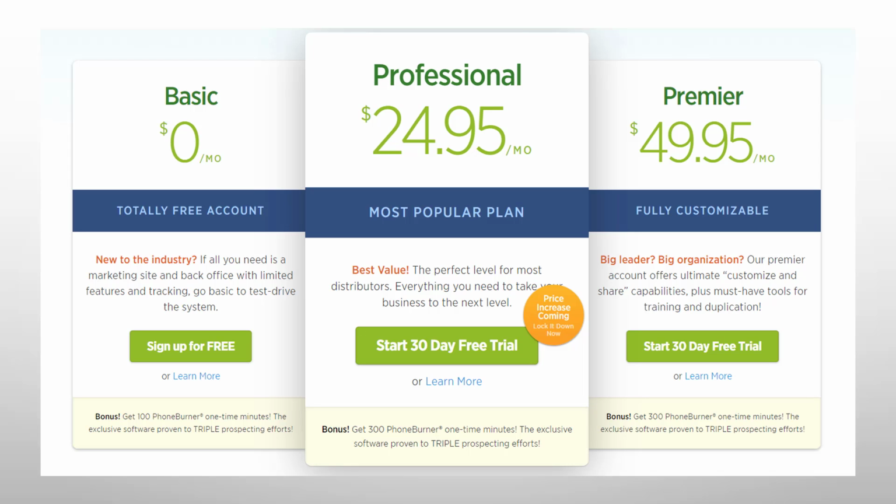Now, for those people who are serious about building their business, they're going to need to upgrade to the professional account so they can manage, organize, and follow up with their prospects using the tools that we've been talking about. Then, of course, for the leaders, those people out there who have an organization, you're definitely going to want to upgrade to the Premier account. For $49.95 a month, you get everything you need to not only manage and organize and follow up with your prospects, but to also share content with your organization so they don't have to create the same content. They can take advantage of you and being part of your team. It's where true duplication comes into play.